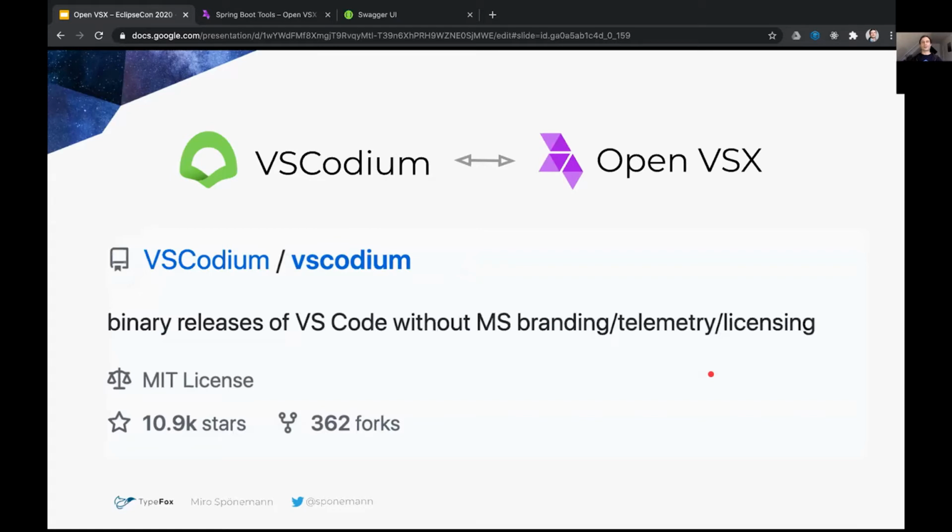And a few months ago, I proposed a pull request to the VS Codium repository to change the marketplace to OpenVSX, and I was very happy to see that this request was accepted. So that means that now everyone who installs the newer versions of VS Codium will automatically use OpenVSX as a marketplace without even noticing. So the user interface is really the same as in VS Code.